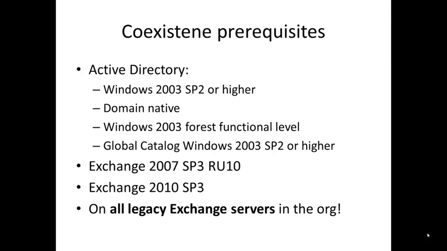The prerequisites for coexistence. Active Directory needs Windows 2003 SP2 or higher, domain native, Windows 2003 forest functional level, and the global catalog also needs to be Windows 2003 SP2 or higher, which are all, in my humble opinion, no-brainers. If you're running Exchange 2007, you need to have at least Service Pack 3 Rollup Update 10, or if you are running Exchange 2010, you have to run Service Pack 3 on all Exchange servers in the organization, which is a major difference.